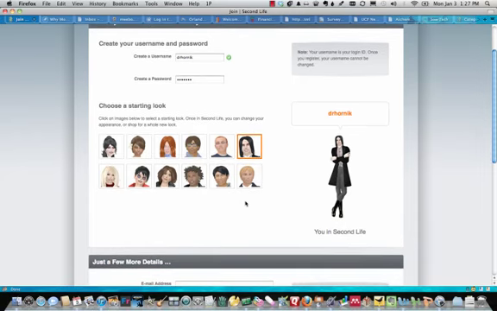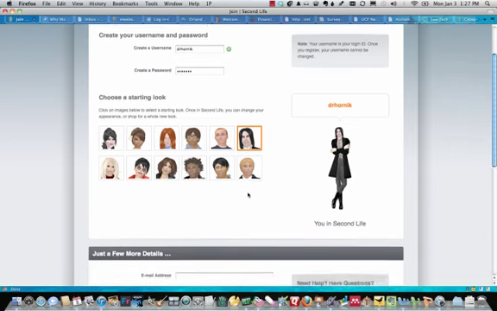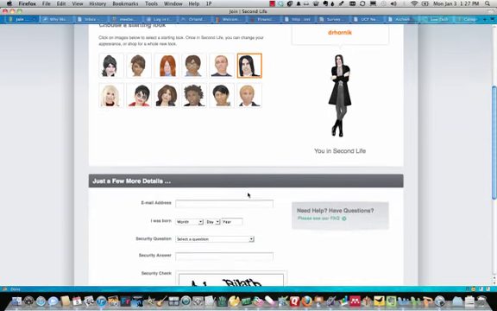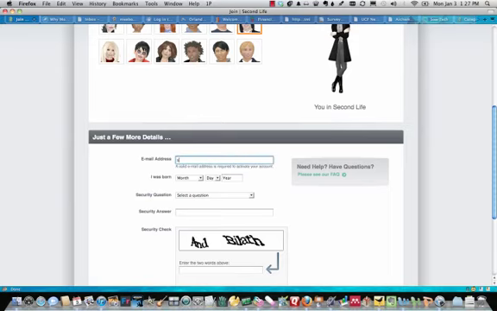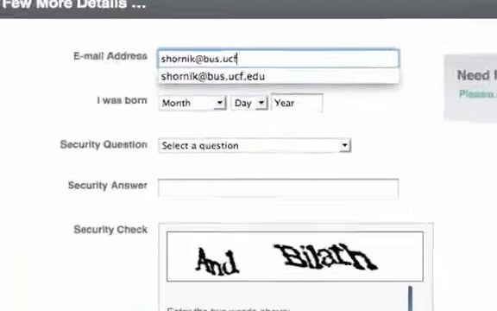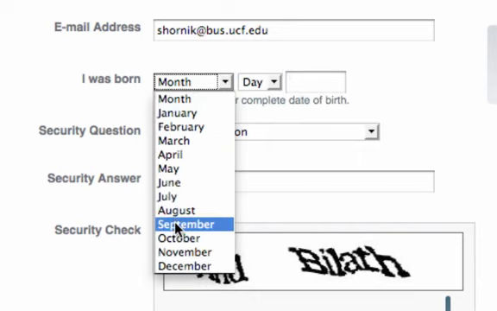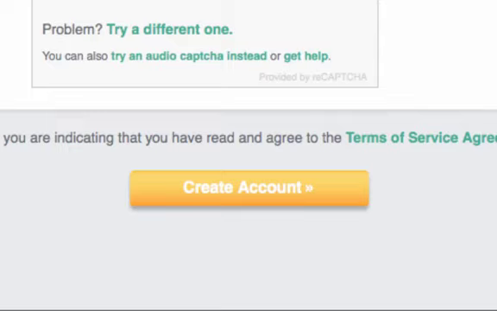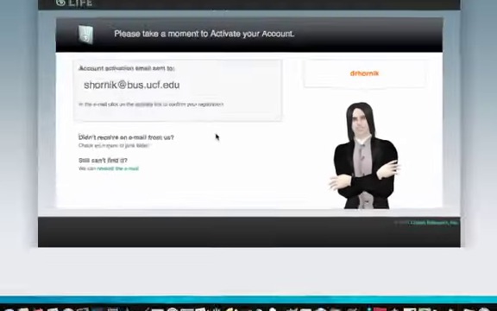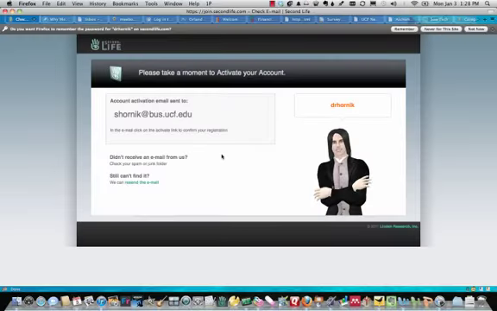Please keep in mind that you could change the look of your avatar at any point once you arrive in Second Life. Then it's just a matter of filling in the form. So let me finish doing this information. And once you've filled in all that information, you can go ahead and create your account. And you'll notice that an activation email was sent to whatever email address you provided.